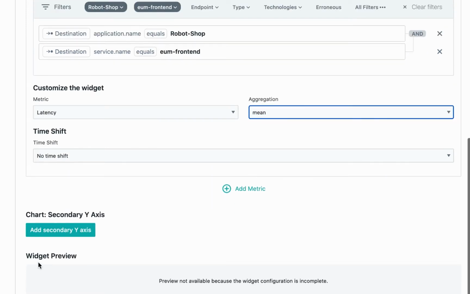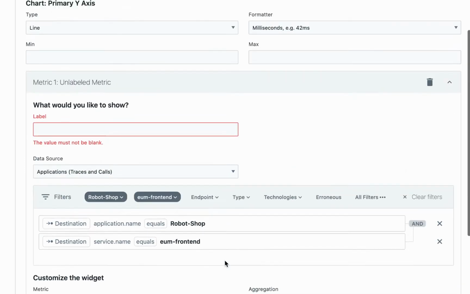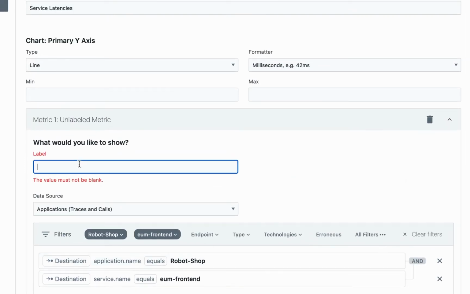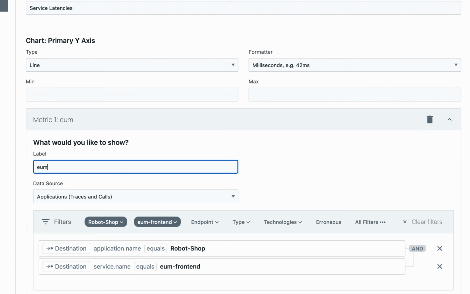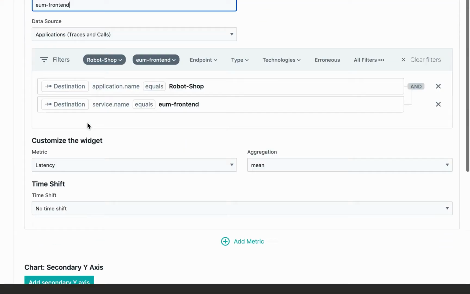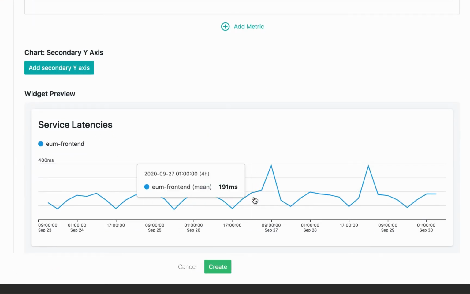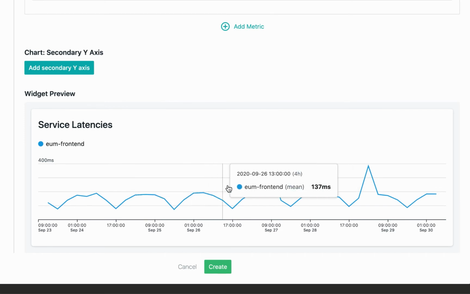And finally, I got a preview down here, but you'll notice that my preview is not available. It says basically that something's wrong. Handy feature. I can click on it. It'll tell me what I forgot to do. And in fact, I simply forgot to give it a label. I will call it the name of the service. So EUM front end. Now I can check my preview, and sure enough, this looks good to me. I've got my EUM front end service latency being charted.